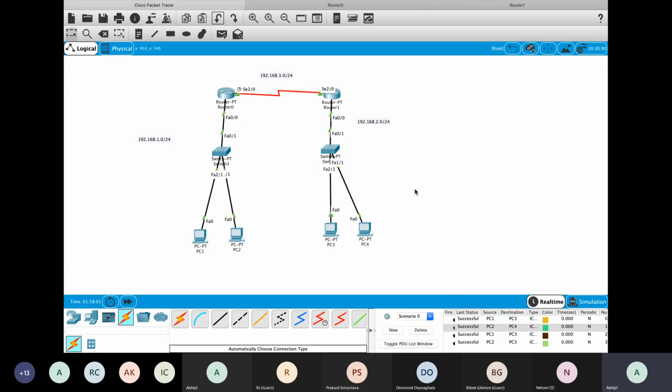Right? Successful. Now you need to apply the configuration onto the interface. And how do you do that? Now we have two interfaces, SA2/0 and FA0/0. On which interface do you actually need to apply the access control list? So here's the thing. As I told you, the standard access control list is applied nearest to the destination. We'll be applying it on FA0/0 of the router.